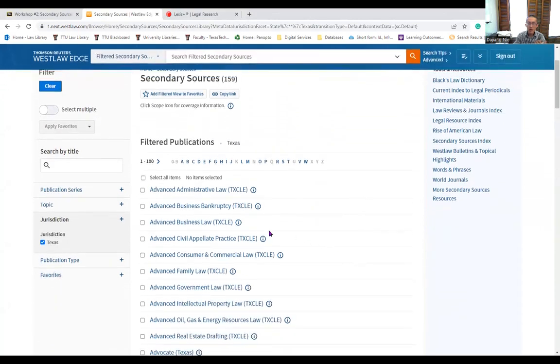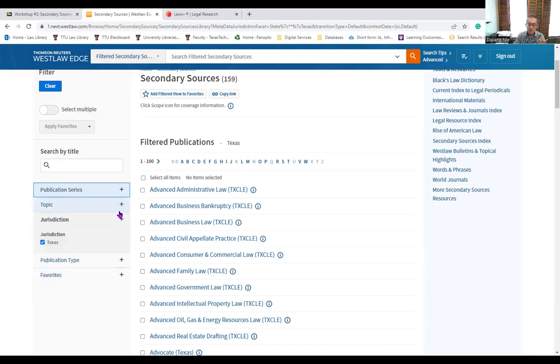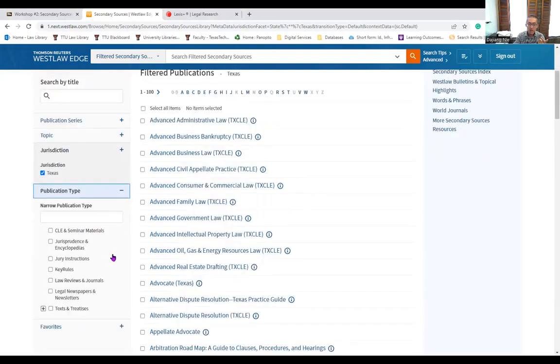So for this type, if you know which material you want to use, you can browse them by their name. Or if you want, you can go to find their publication series by O'Connor, SBT, or the Texas practice guide, Texas practice series, right? As we just saw in the slides. Or you can browse the table of contents here.